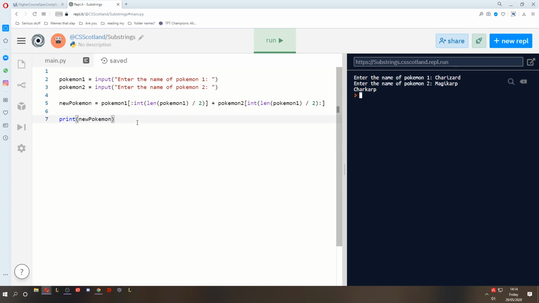Substrings. We can do all sorts of things with substrings. There are many uses for them, and hopefully this very quick lesson has been enough to show you how to use them.